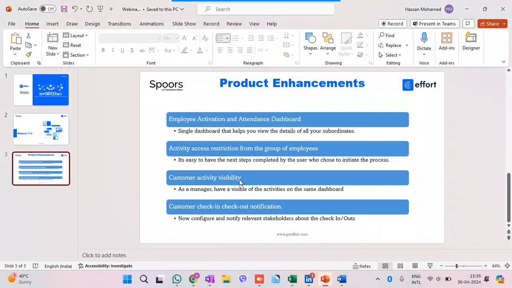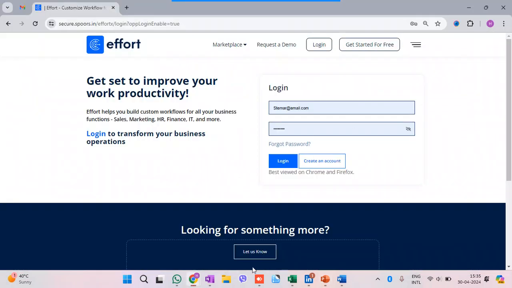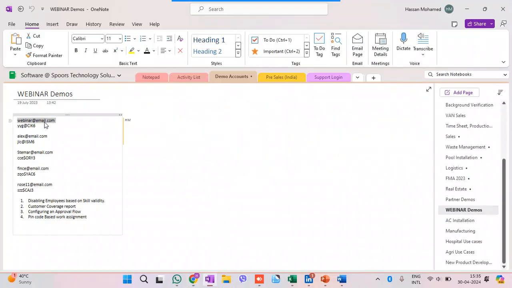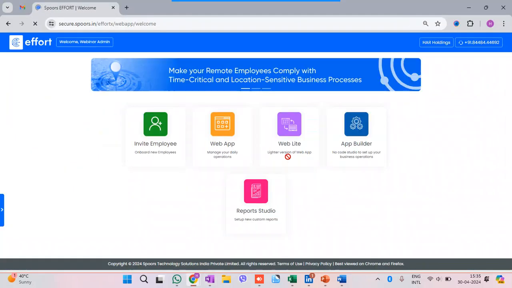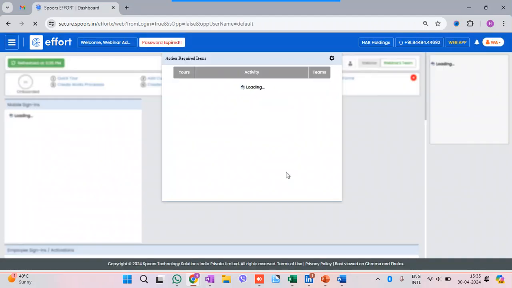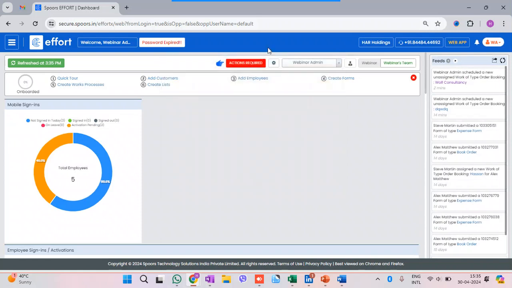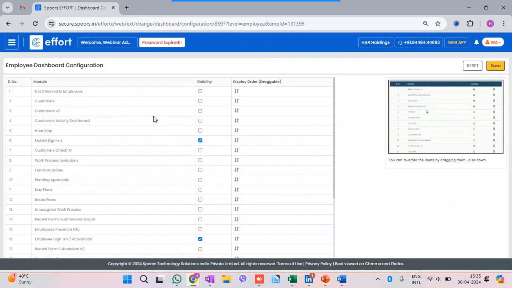The next is the customer activity visibility. I'll go back to the admin login again. I'll use the email ID and the password, and click on the login button. Now I click on the web app here. If you see, there is a dashboard card that I can enable, which says customer version 2. I click on this, click on save, and click on OK.